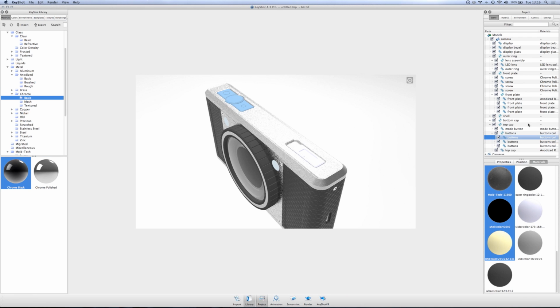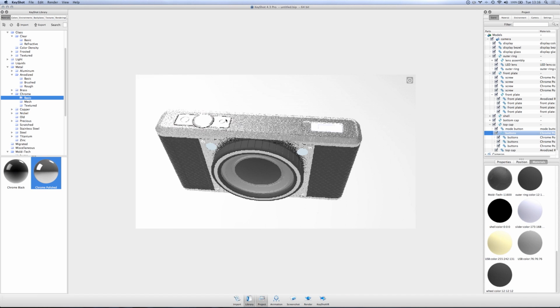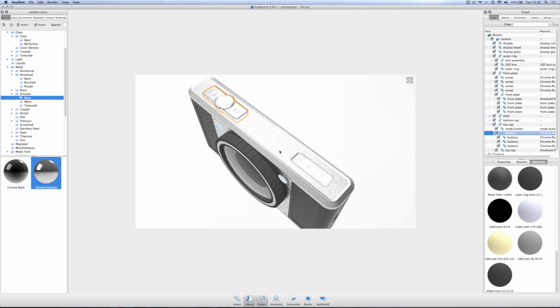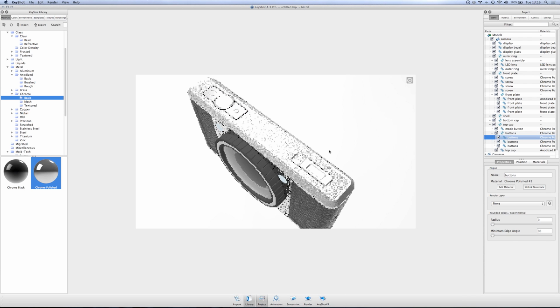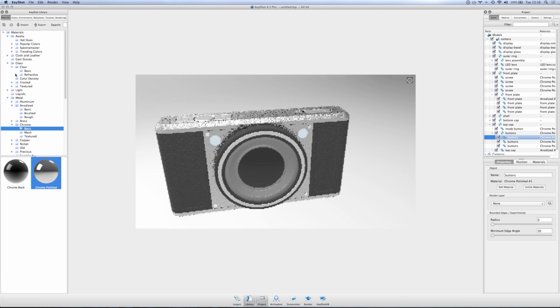Oh, so here, I'll show you an example of that. So I have this assembly for the buttons. What I can do is grab this material, drag it directly onto the name there, and even though it's got sub parts, all those parts are going to have that material assigned to them. And again, I can copy and paste materials. Shift left click is going to be copy, shift right click is going to be paste.